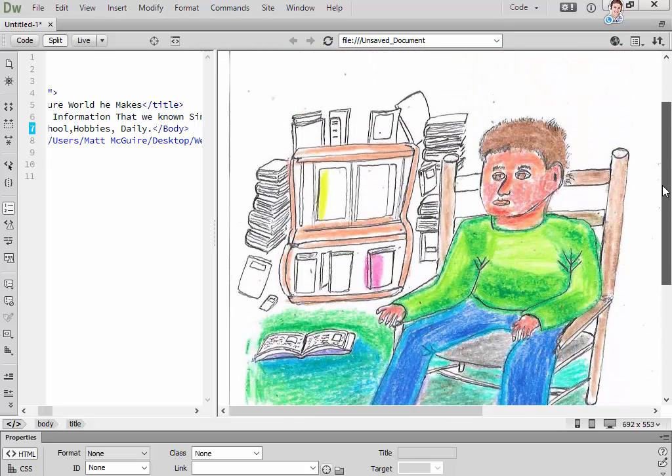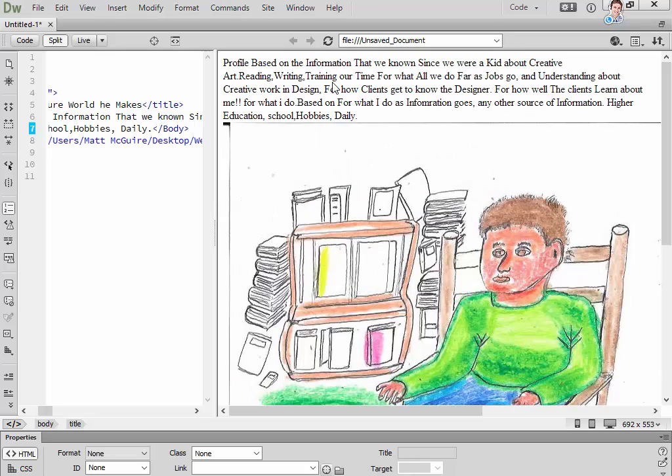This right here was me sitting down, and you have right here a bookshelf, and then you have some writing. It's like to say for the training, our time for what we know so far as what the job goes, and understanding creative work and design, for how clients get to know the designer as well, and for how well the clients learn about me, especially.